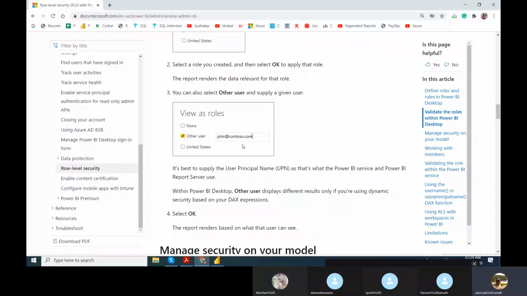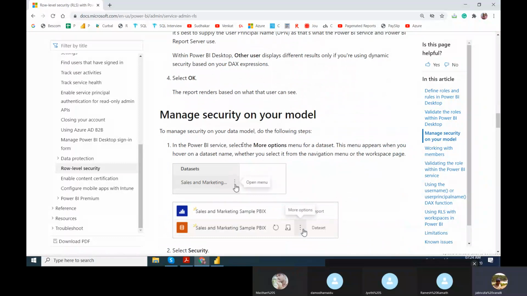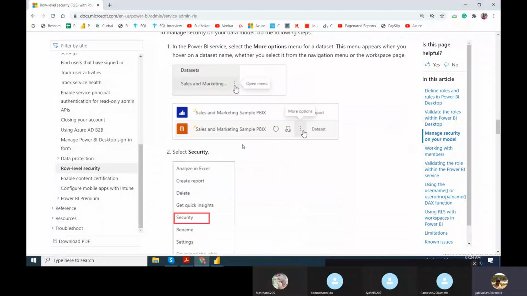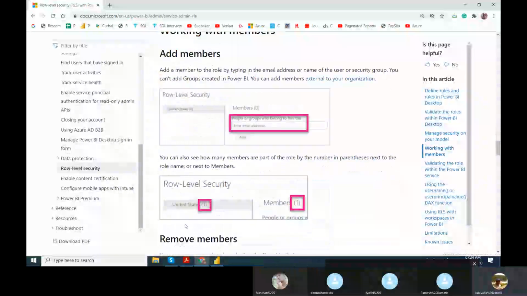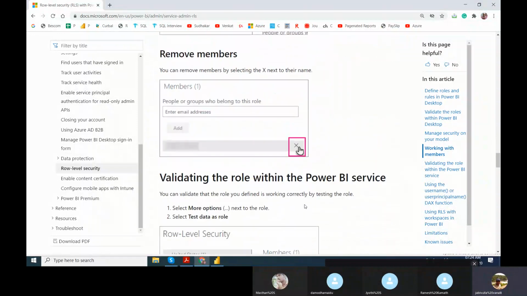As of now, we just created the roles in the Power BI desktop. If somebody logs in to the Power BI service, they should see only their information. How do you achieve that? Very simple. Go to Power BI service, click the ellipsis symbol next to the dataset, and go to the Security tab. There we add the members, for example United States, so that members can see only that information.